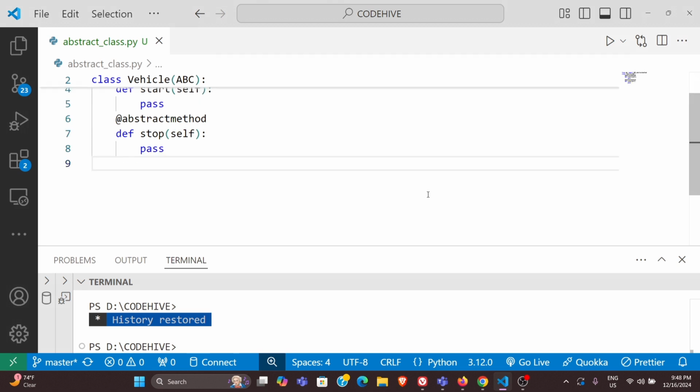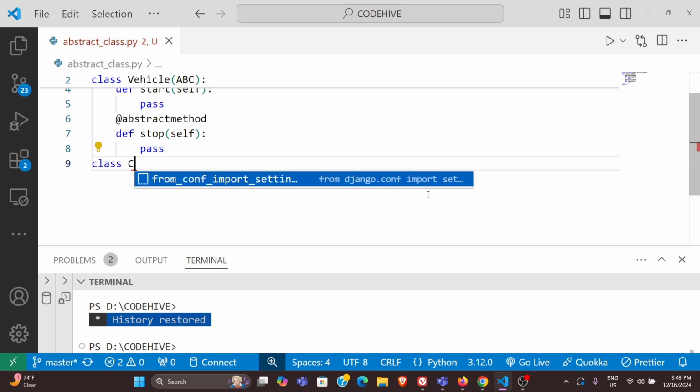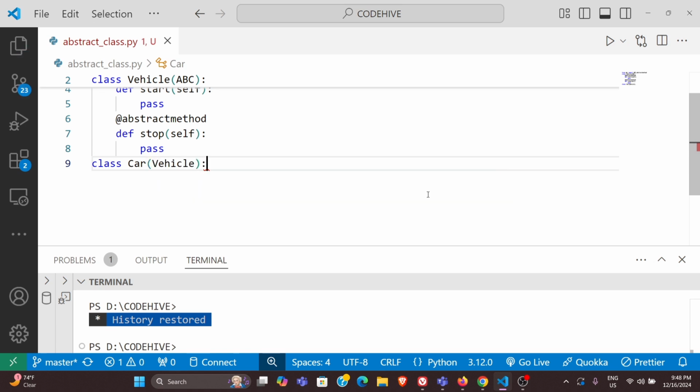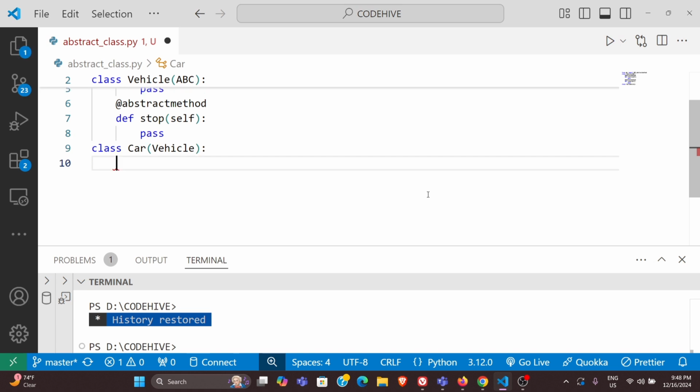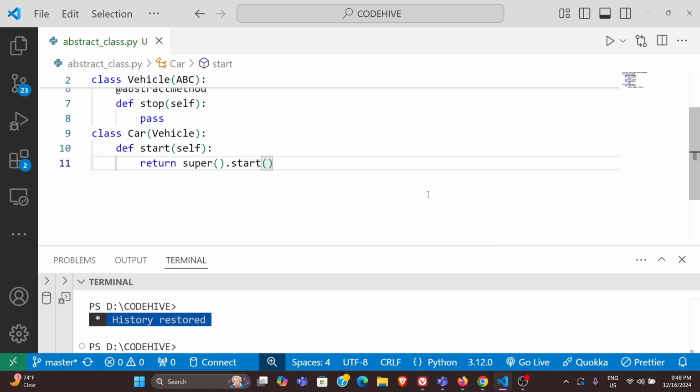Okay. So now we are going to implement two classes named Car and Bike, which are inheriting from this Vehicle, and we will give our own version of this start and stop function. Okay, so for that I'm going to write class Car, which is inheriting from Vehicle, right? So Vehicle is the parent class and Car is the child class. And here I'm going to write this function start.